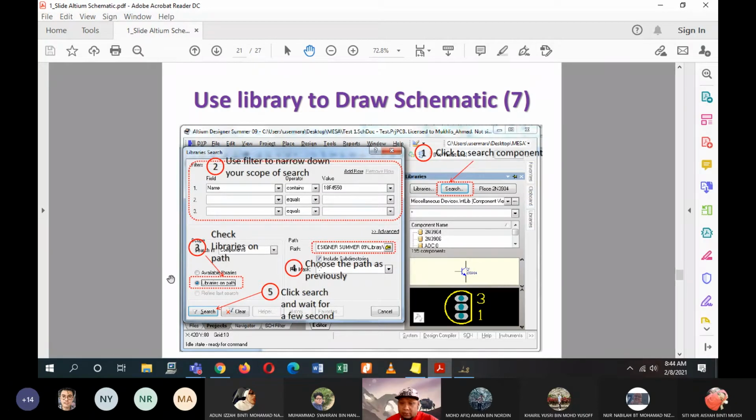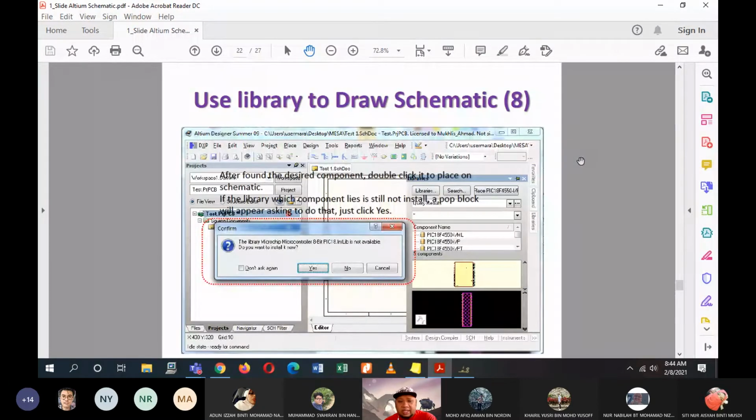Okay, but this is a way of looking for the library if you only know the component's name, including their numbers. For example here, 18F4550. Okay, but you don't know the company's name and everything, so you can use this method. So just ignore them for now. I don't think you'll be using them.